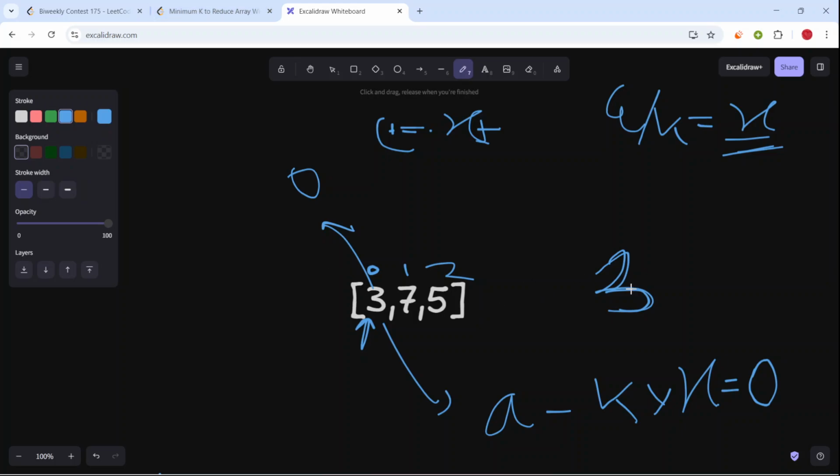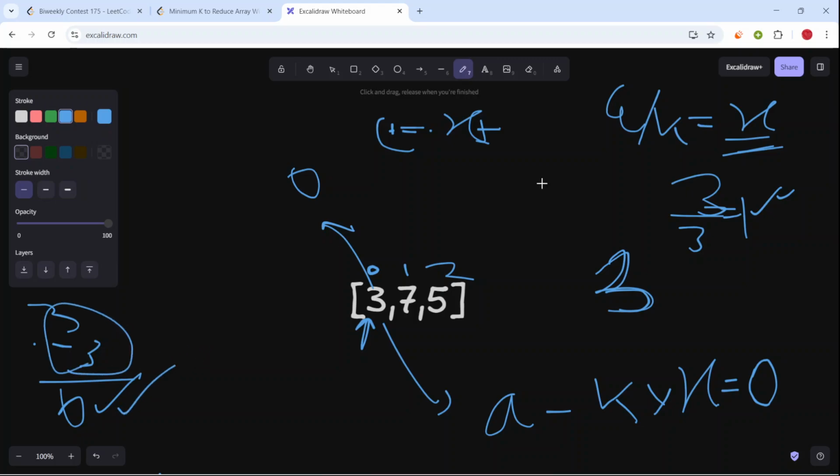3 mod 3 is 0, yes. And 3 by 3 is 1. So I have to perform one operation. How? If you can see, 3 minus 3, it will become 0. So yes, it's becoming 0 after doing one operation, and we got 3 by 3 is 1. So we are adding 1 over here. For this 3, we got 1.